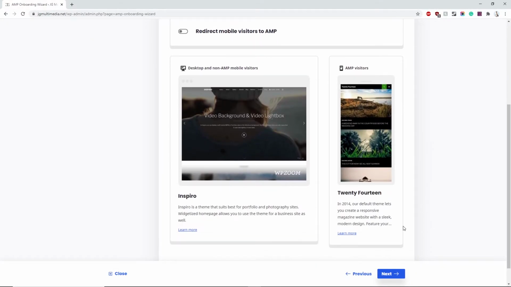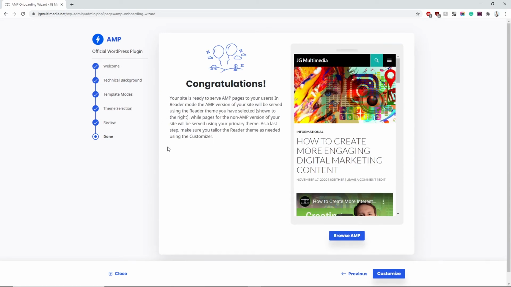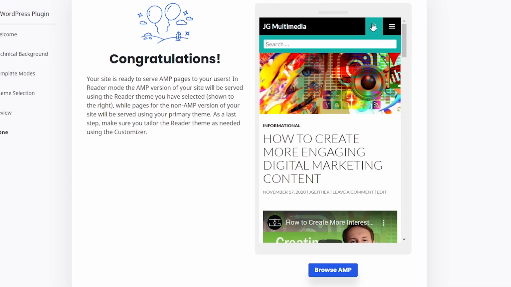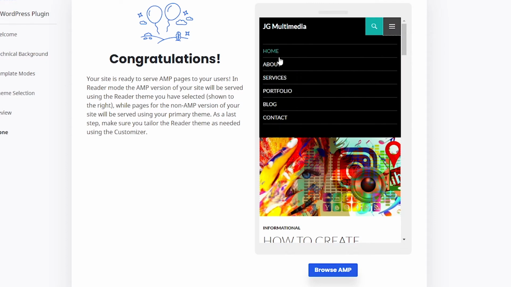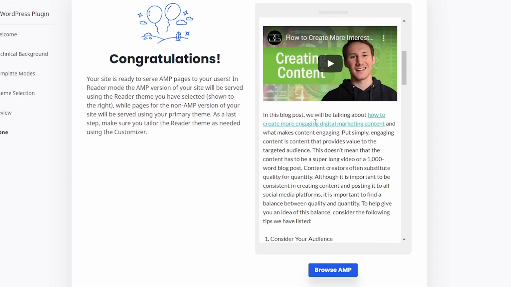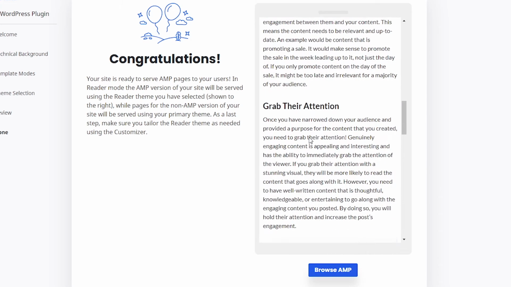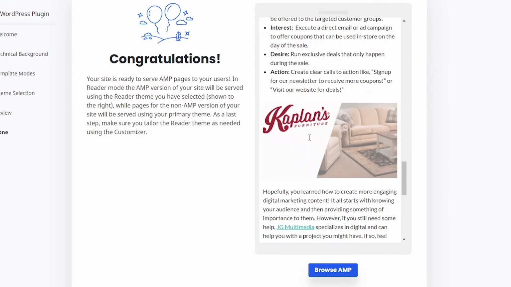So once you click next after you're done reviewing, it'll bring you to a page where you're able to browse your AMP pages and see what they look like, how they're integrated, and if that theme works for your website. Once you browse through, you can see mine looks good. I like how it looks. It's simplified down, and I'm happy with it.